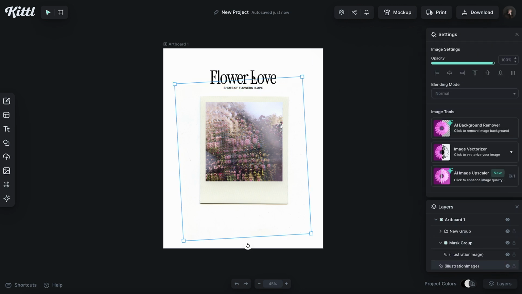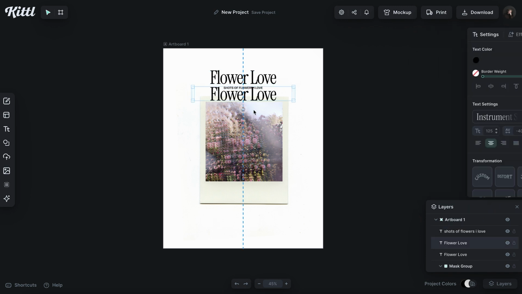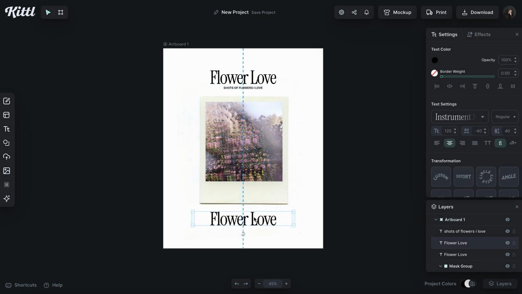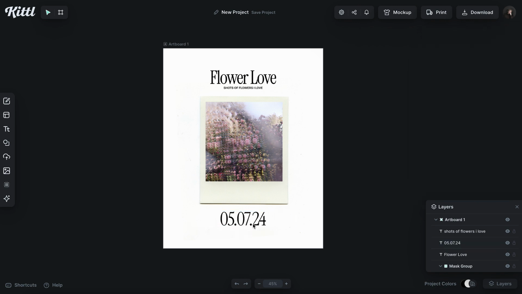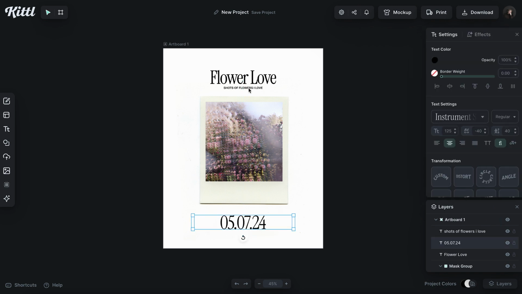So I'm going to select this title and duplicate it and bring it down here, and then type something else in here, like a date. This is just the date of when I made this design, so May 7th. And I'm just gonna do a little bit of adjusting here. I'm seeing what it might look like to mirror that same text on top of the date.